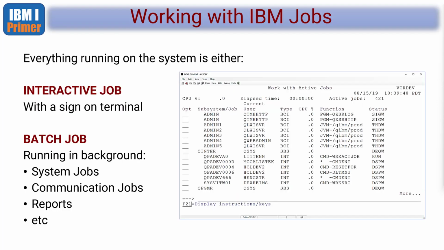On the machine, we have interactive jobs and batch jobs. Very simply put, when you sign on and you're doing something and it requires human input into a screen, that's an interactive job. Everything else that's running in the background, background processes, system jobs, communication jobs, web servers, they're all called batch jobs. So interactive is normally human active input.